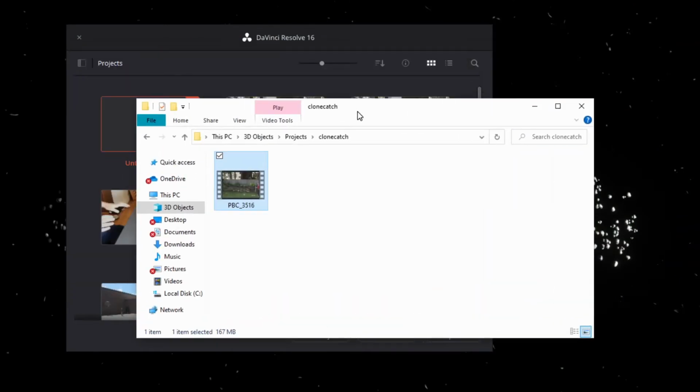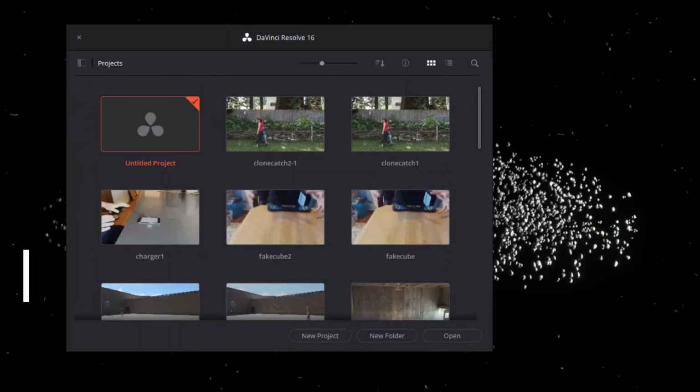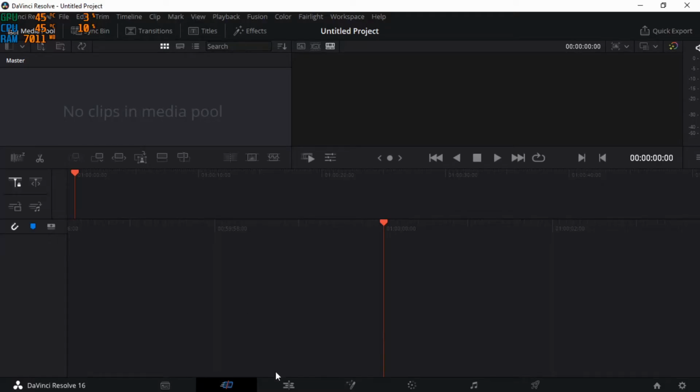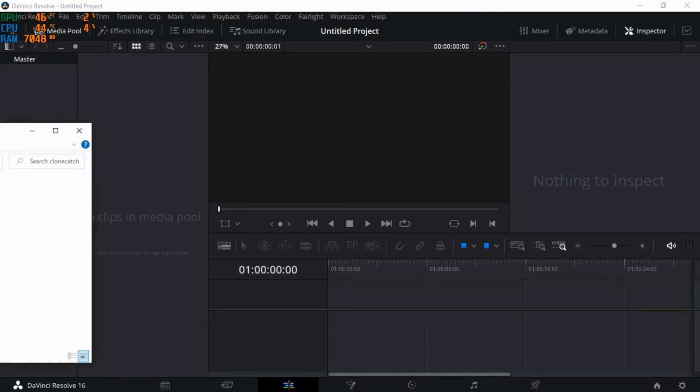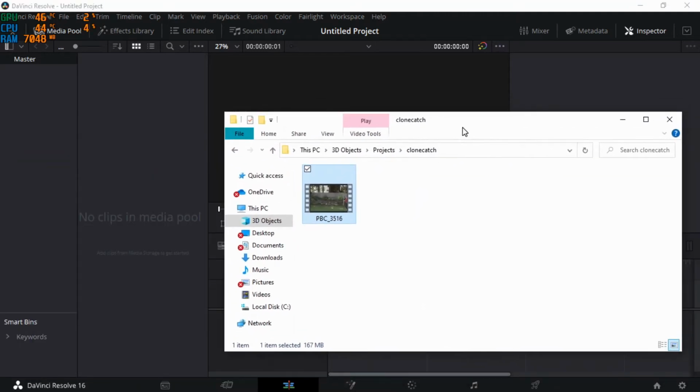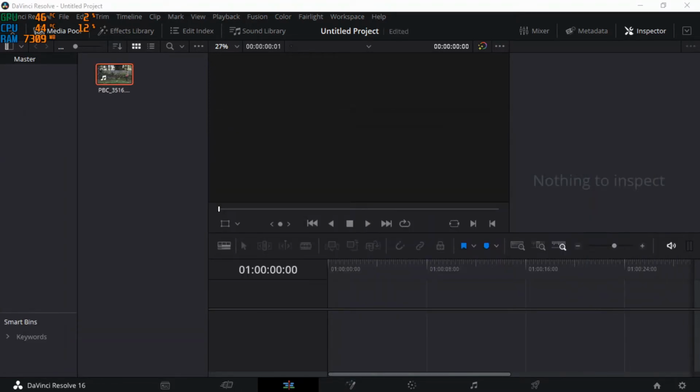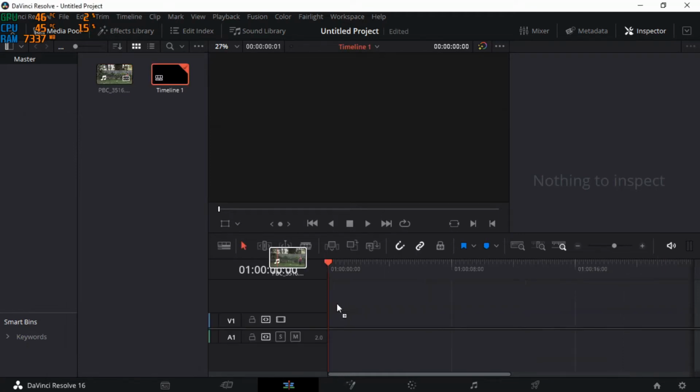So the first step is we're going to open up our video editing application of choice. I'm using DaVinci Resolve. You can use whatever you want. I recommend using Resolve though, because it's free and good. And we're just going to drag in our footage, and we're going to hit change. So now we have our footage in there, and we're just going to drag it onto our timeline.